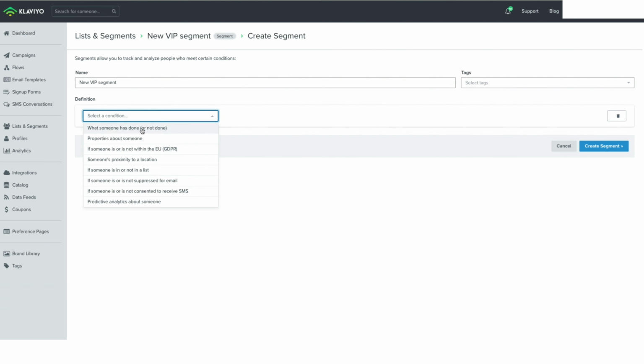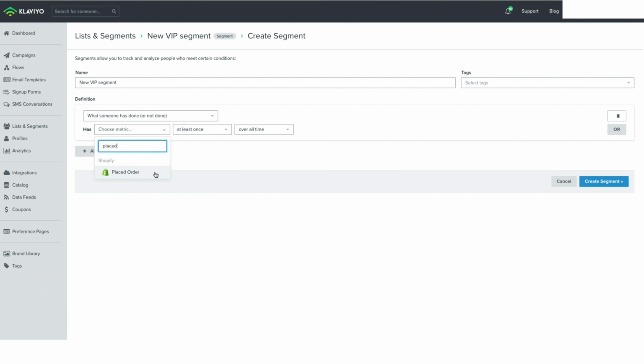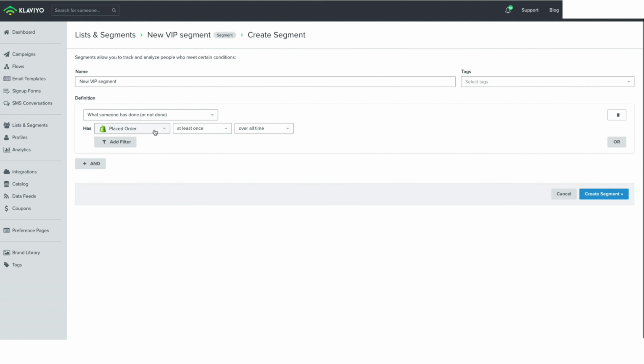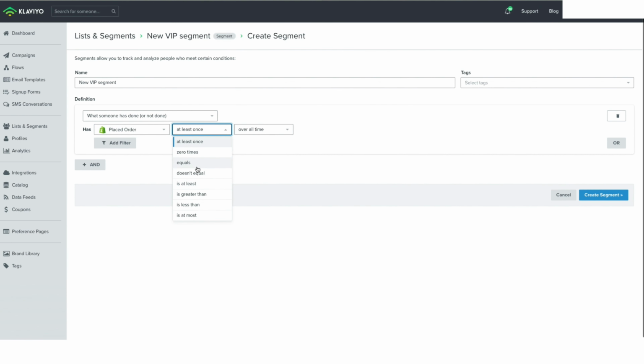Then the next thing you want to do is come to definition here, and the definition is going to be what someone has done or not done. Placed order. Right. So remember I said your VIP segment will be determined by you. So it could be based on the frequency, right, which is how many times someone has bought from you, or how much someone has spent with you, right? So I'm going to use those two conditions here. So the first thing you're going to be doing here is, placed order. They want to say at least, so in this case we can say at least 5 times.